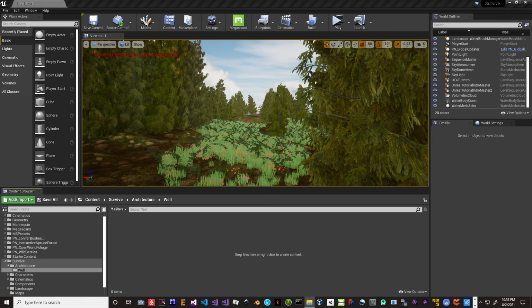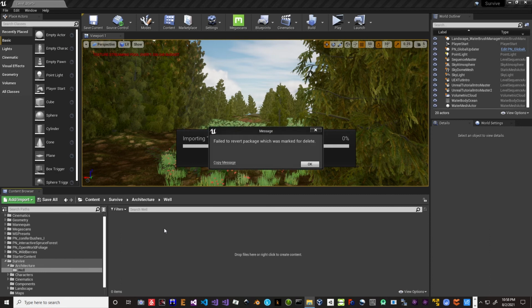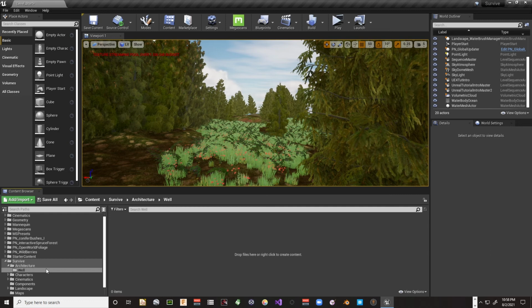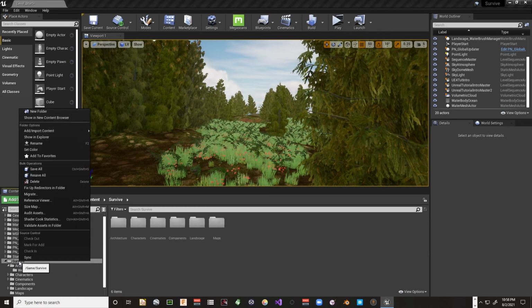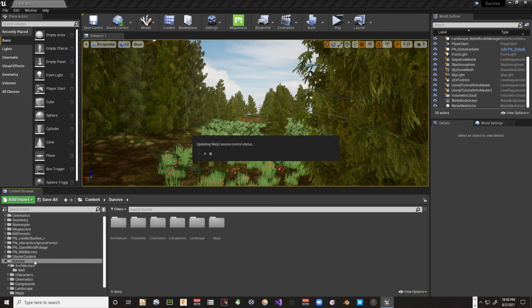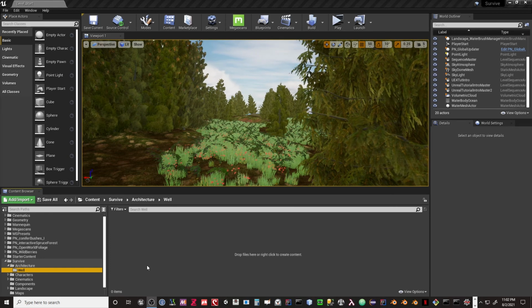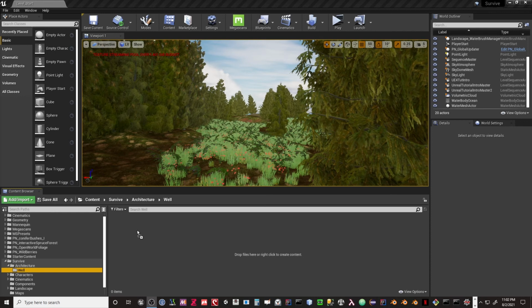And I'm going to go over here and grab that FBX file and just drag and drop it in. Failed to revert package marked for delete. Okay, well, that's because I need to do a sync, I think. I'm going to pause the video. Okay, just had a little source control issue there. I needed to check some things in.